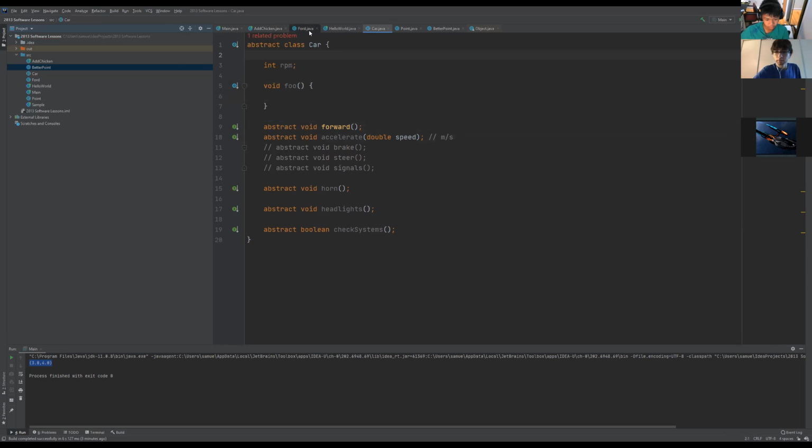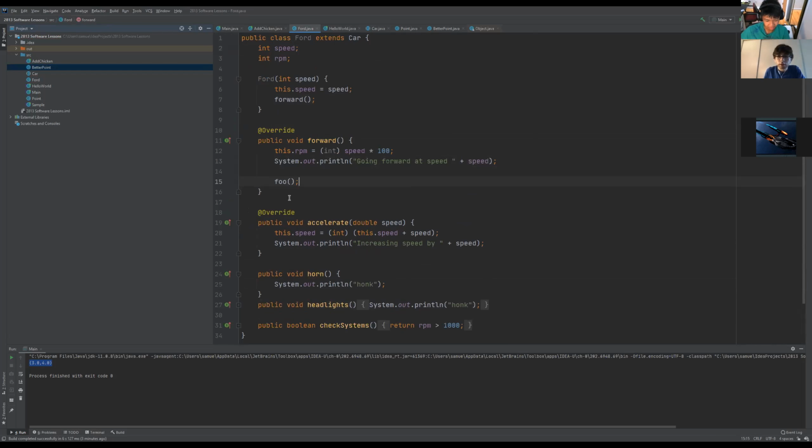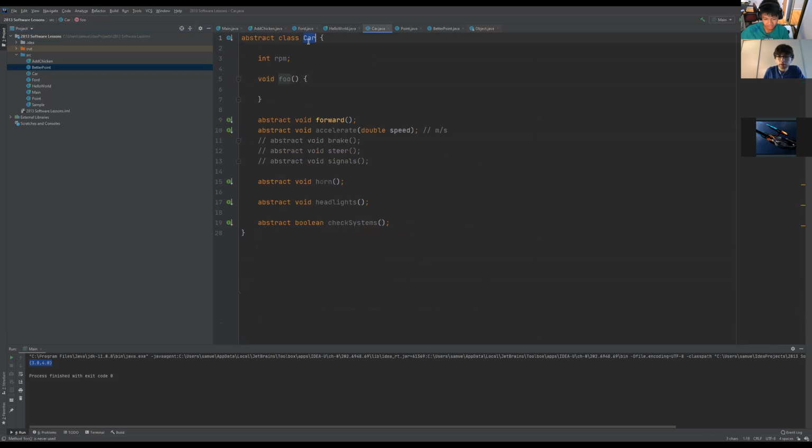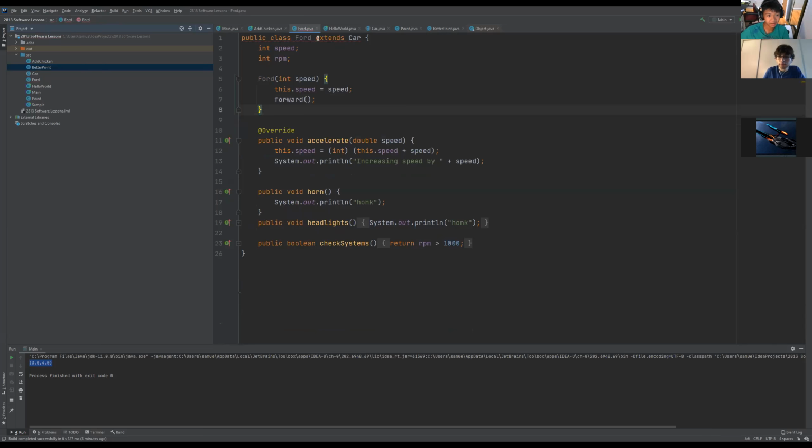Okay, and if I go into Forward, and instead of implements, I'll say extends. You can see here we've put in our own version of forward, accelerate, horn, headlights, check systems, right? We have our own versions, but we can also use foo anywhere we want. For example, if I say foo here, you can see I don't have an error because I already defined it in the superclass. But one of the required ones I have to write myself is forward. If I were to delete forward, you can see that an error shows up, and it will say that you're going to have to implement the method.